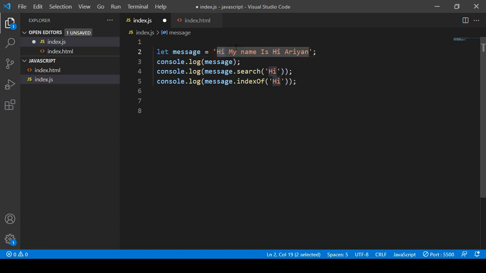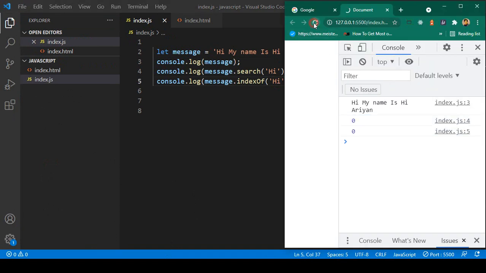For the first occurrence, we get the first index. Here there is "Hi" and then "Hi", so the first one is at index 0. That means it should print 0. If you click save all and refresh, you can see it also prints 0. I hope you get some idea.